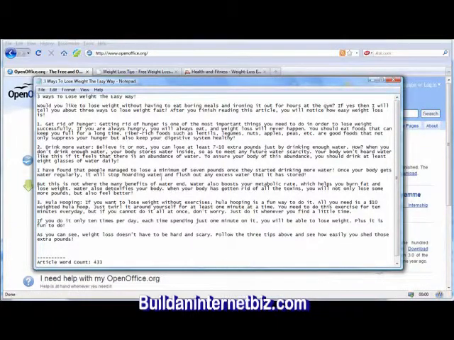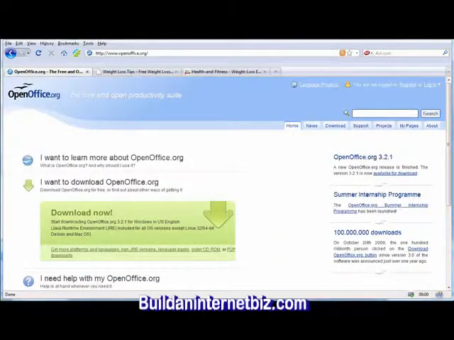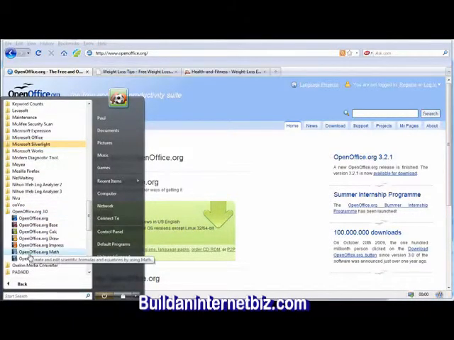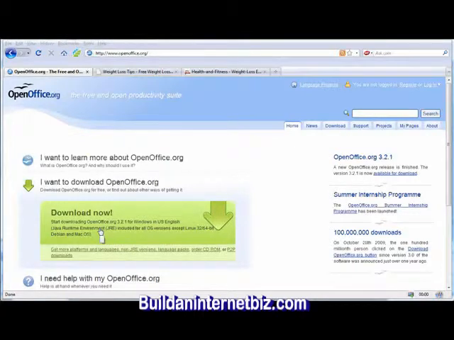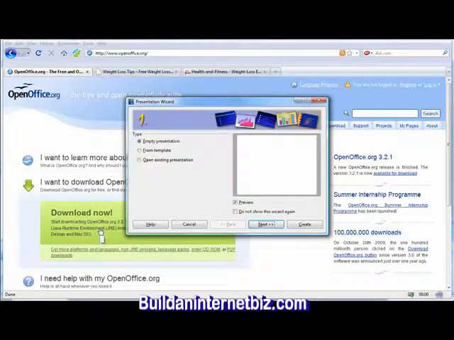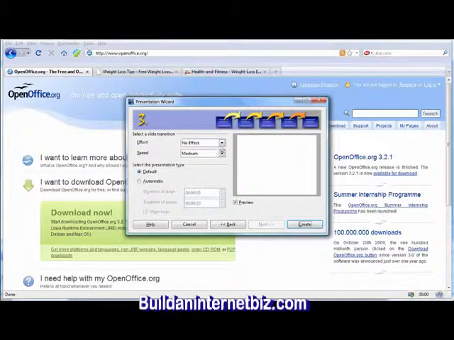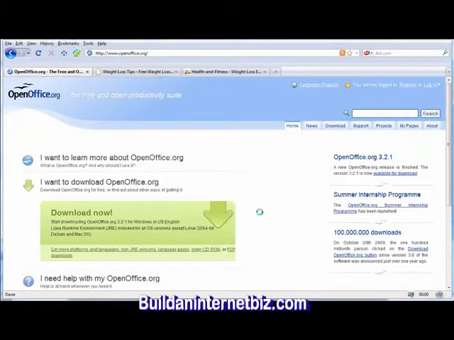Now I'm going to take this content and put it into the PowerPoint format. I could use OpenOffice or PowerPoint for that. I'm going to come over to my computer and open up OpenOffice. Once that loads up, OpenOffice will ask you if you want to use the Presentation Wizard. I usually just use Empty Presentation. For slide design, I'll go with original, and then I'll click on create.